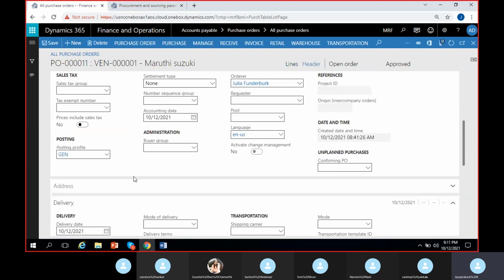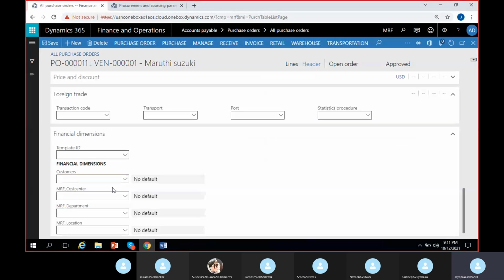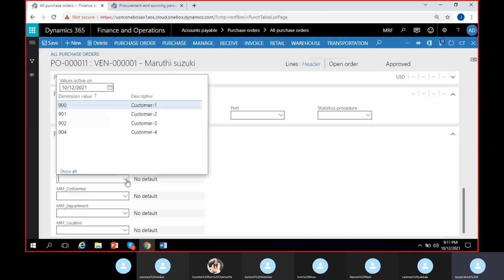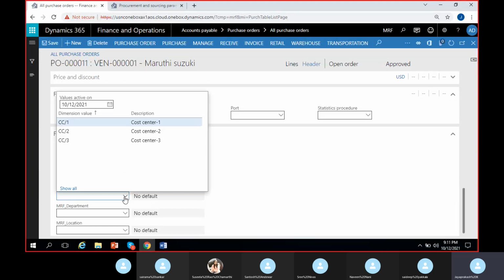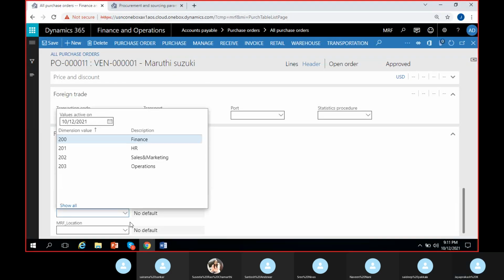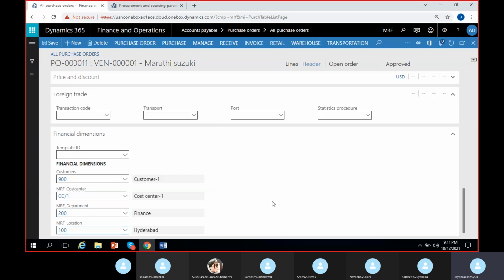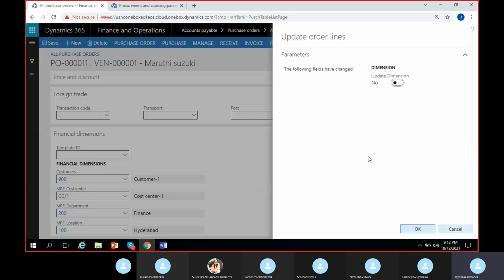Oh, give these things actually. One second, I'll just quickly finish it. Sorry for the delay. This one, this one. Wonderful. Click on save. Update dimension. Yes. Okay.